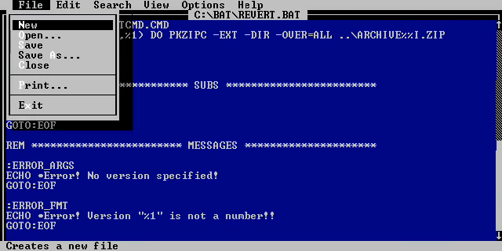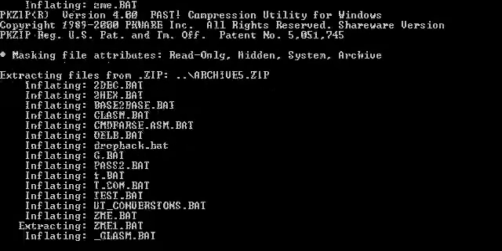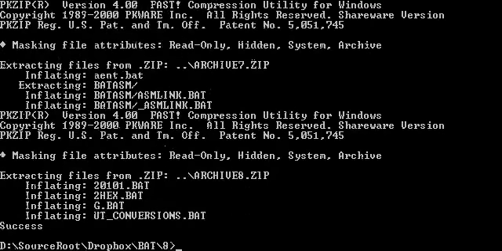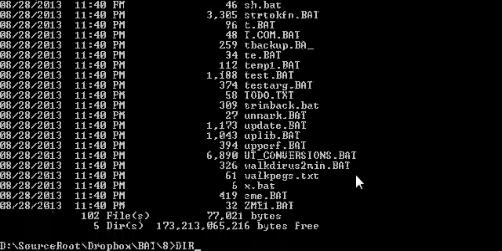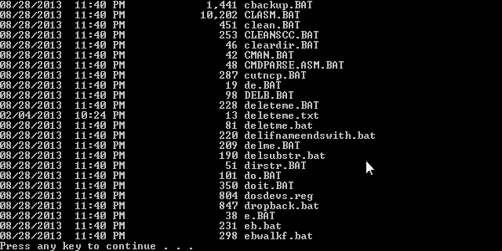Well, let's see if it works. Suppose I want to revert. Now it's using the current directory. How many did I have there? Let's say I want to revert to 8. So here I am in Dropbox back 8. Now this is what the situation would have looked like on that date.